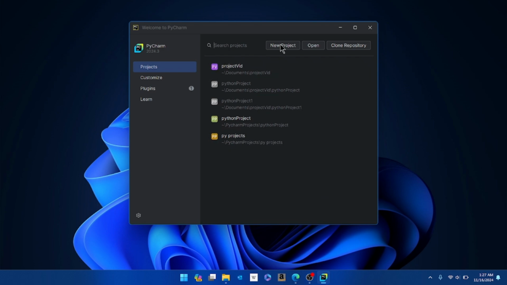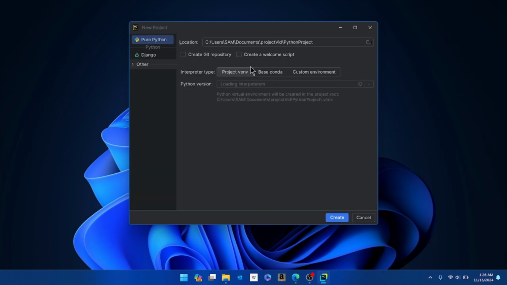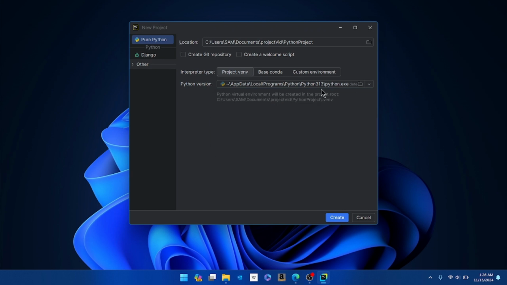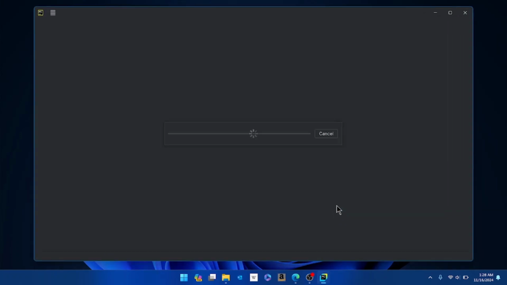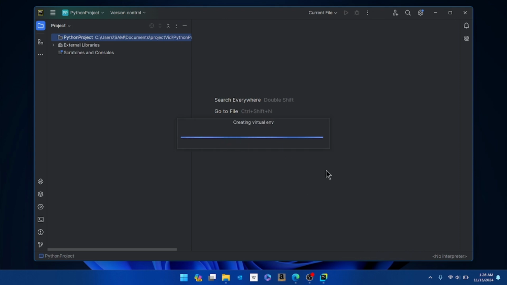Click on New Project. Here you don't need to do anything, but make sure in Python version the version you just installed is selected. In my case, it's 3.13 and click on Create. As you can see, a new project is created.